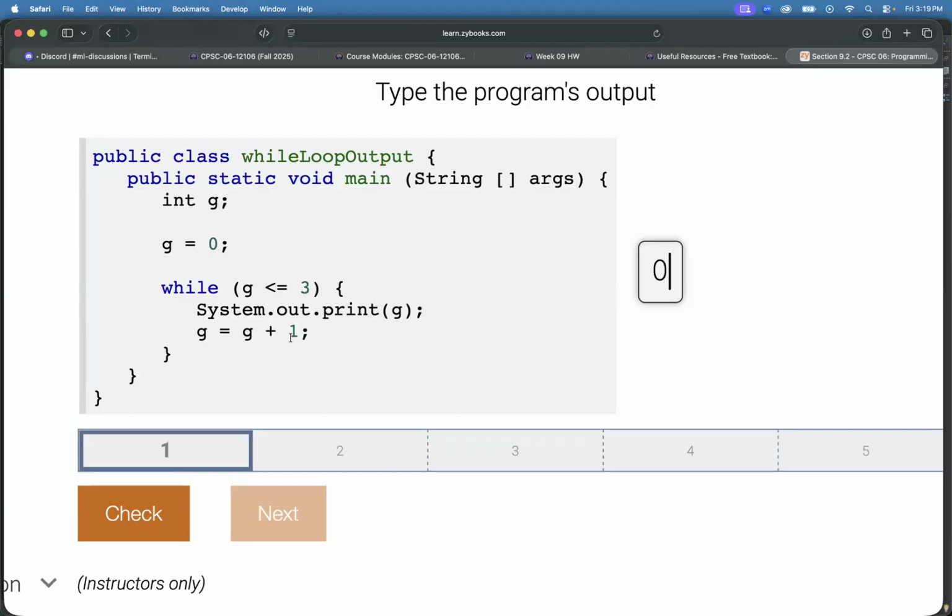So that's going to count up. g started out 0. g is going to turn into 1. Then you come back up to the top of the loop, and you check whether 1 is less than 3. Is 1 less than 3? Yes. So it's going to print out the 1.